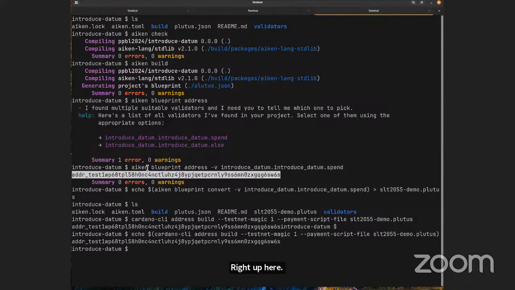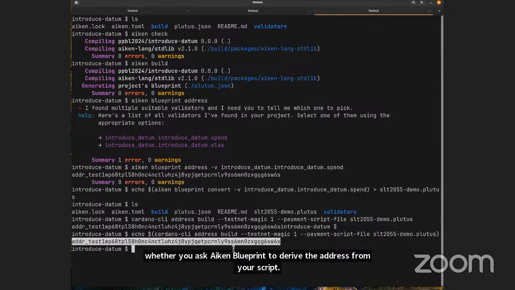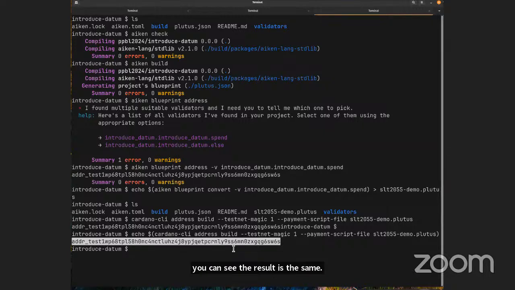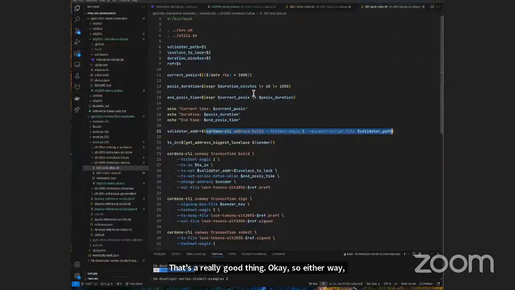So whether you ask Aiken Blueprint to derive the address from your script, or you use Cardano CLI, you can see the result is the same. That's a really good thing. Okay, so either way, we can get the address, and that's why I'm showing you that you can pass the validator path if you want to. We're still going to identify the amount of Lovelace we want to lock.